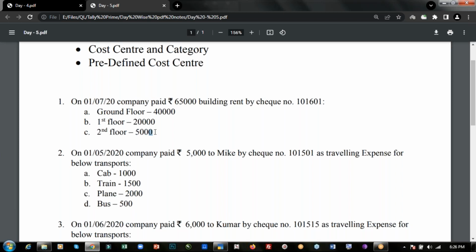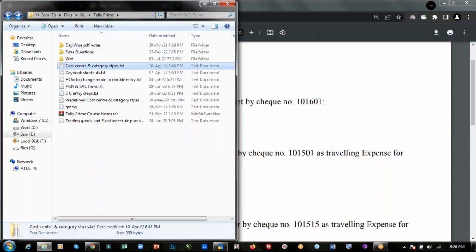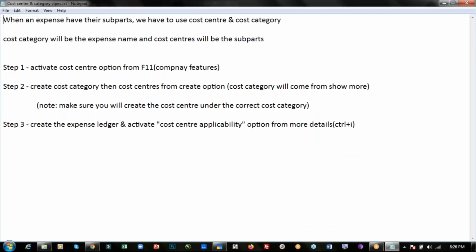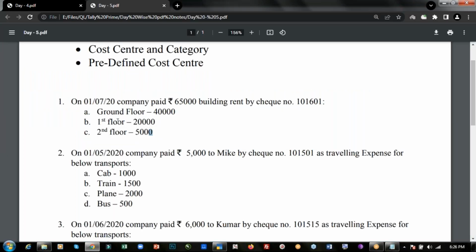Okay, so how do we do that? It is very simple. We will take help of the cost center and cost category features. For this, we have to activate a few options. Here are these steps. Please note this in your notes. Basically, when an expense has subparts, we have to use cost center and cost category. Subparts, for example, we have this one.